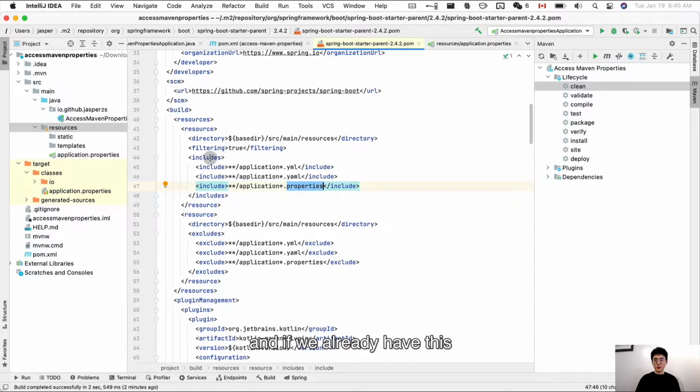And so if we already have this, why do we need this? Well, sometimes you may not just have application.properties. You may also have other properties files. So for those, we don't want to expand any property inside them. Instead, we just want to copy them over to the target folder as is.